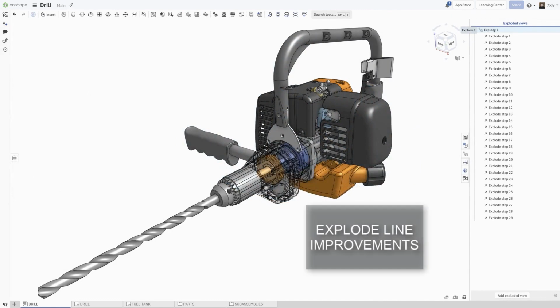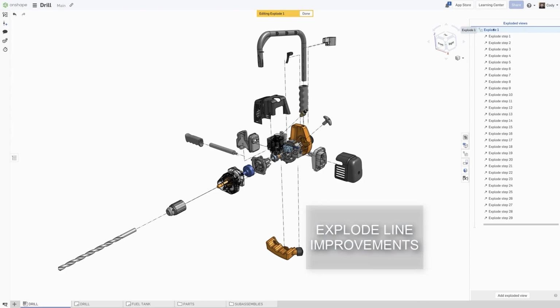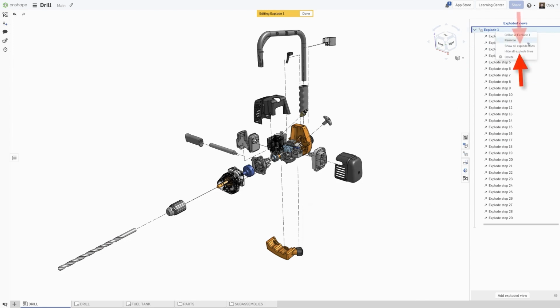In the past, if you wanted to hide explode lines, it had to be done one explode step at a time. With this update, we've added a new Hide and Show All Explode Lines option when right-clicking an exploded view in the Exploded Views panel.